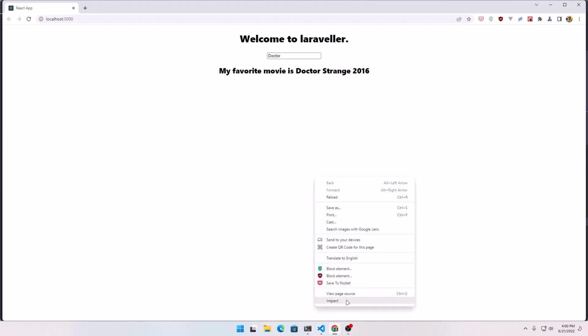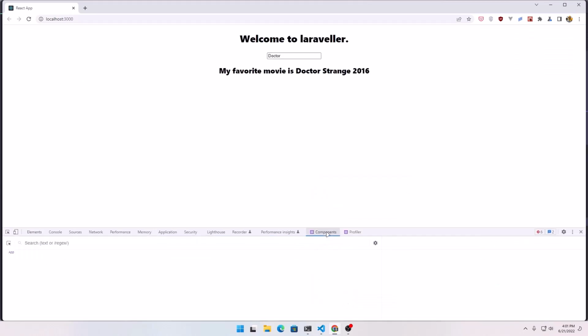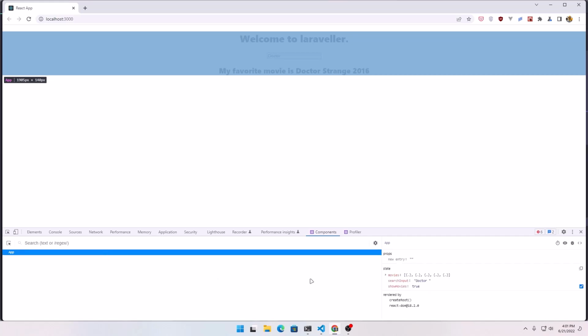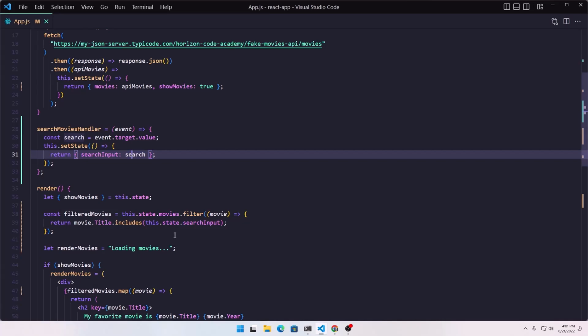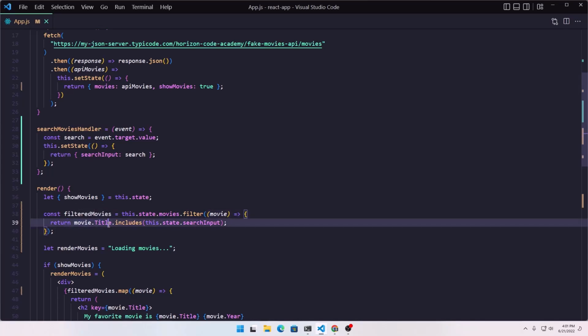If I inspect the components here, go to the app, we can see the search input is doctor. And then we say constant filtered movies, this state movies filtered, and we call this filter, which is going to call this on every movie, and it's going to return true if the movie title includes this state search input.